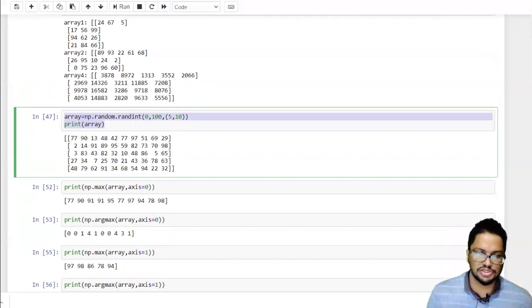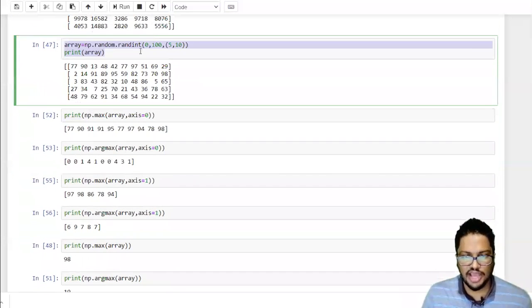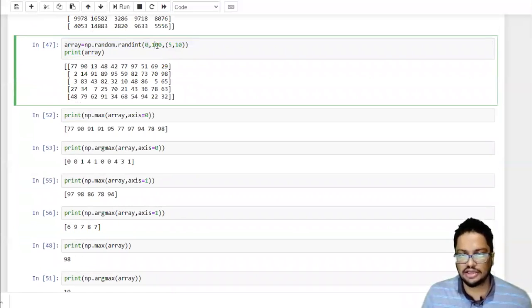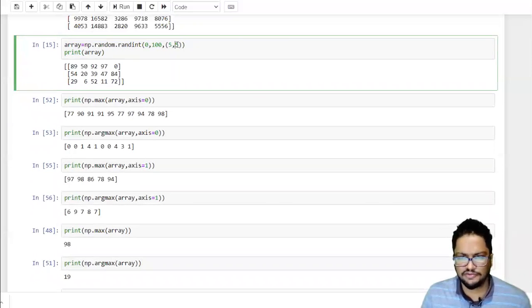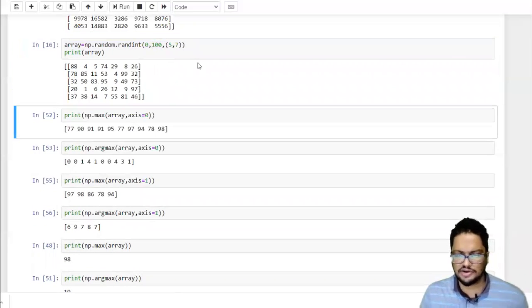And okay, so again we have a NumPy array, randomly generated. Now we are going to talk about slicing of NumPy arrays. So we are going to start from here, right? We have a NumPy array with 5 rows and 10 columns. Let's say 3 and 5, otherwise it takes lots of time. Oh no, we will do it for 5 and 7. Okay, 5 rows and 7 columns, right?